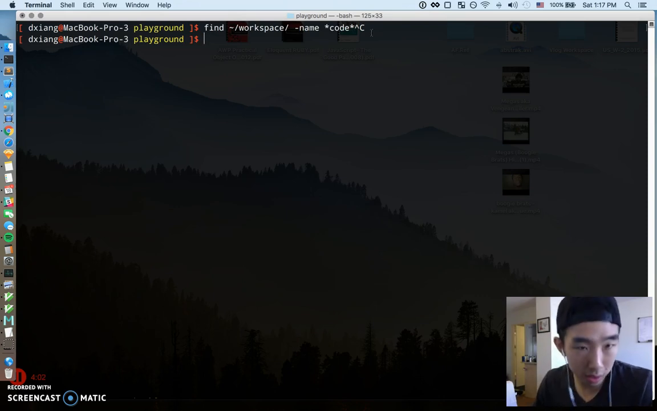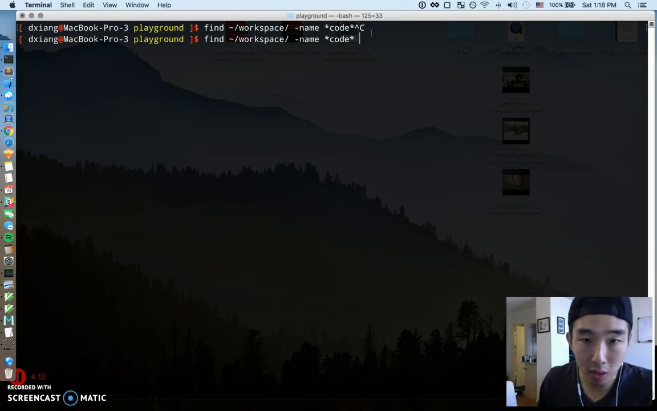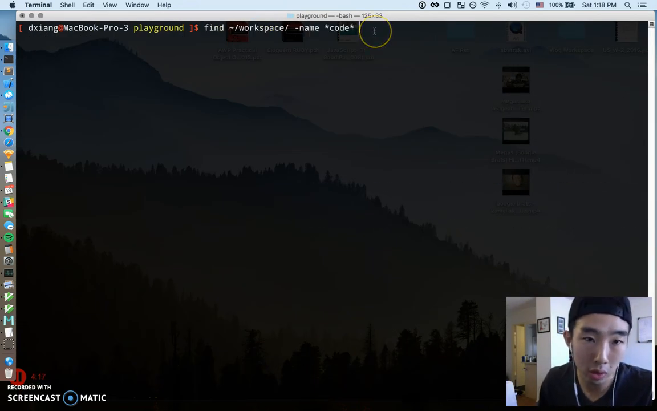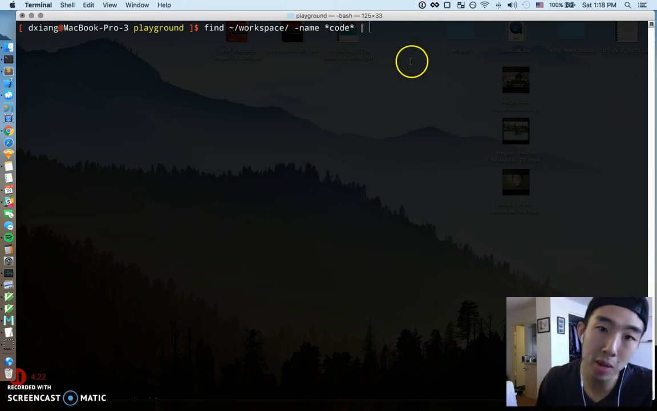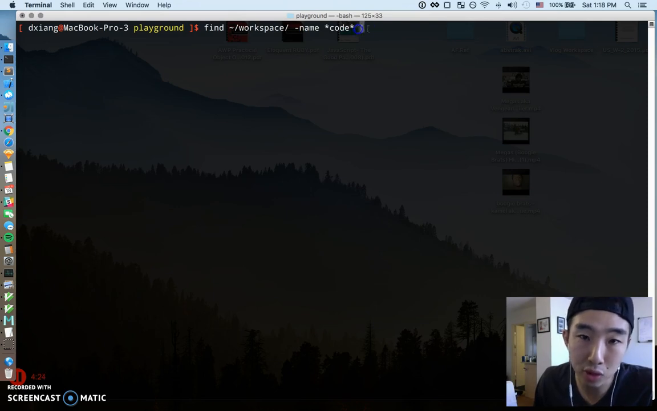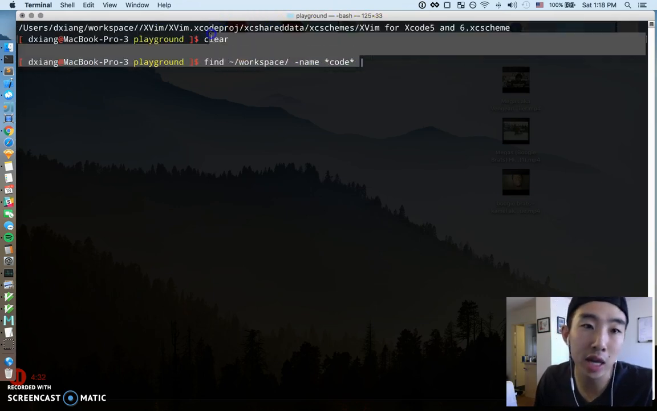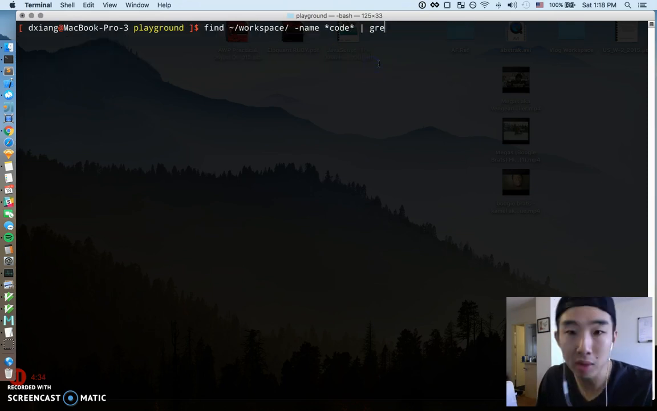What I think is particularly interesting is introducing the concept of piping, which is usually used in conjunction with grep, but it's particularly useful. Let's say this is too much information to handle, finding every single file with the word code in it. What if I want to filter this out a little more? There's a special command called the pipe, which is this vertical line, in which you inject the output of one program into another program. So we're going to inject the output of this find into grep, and we're going to specifically look for some word.